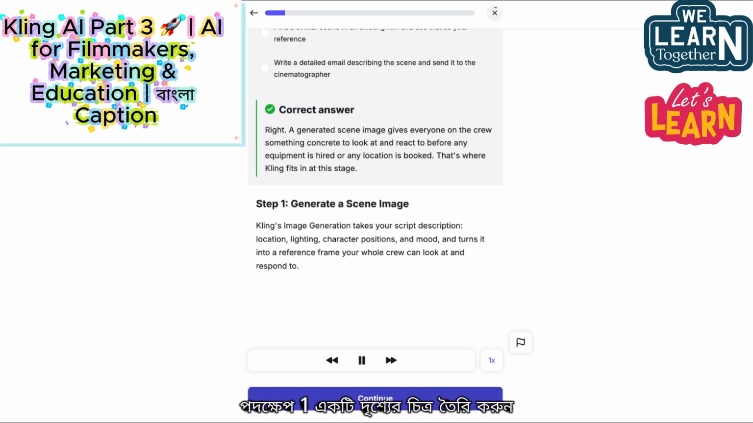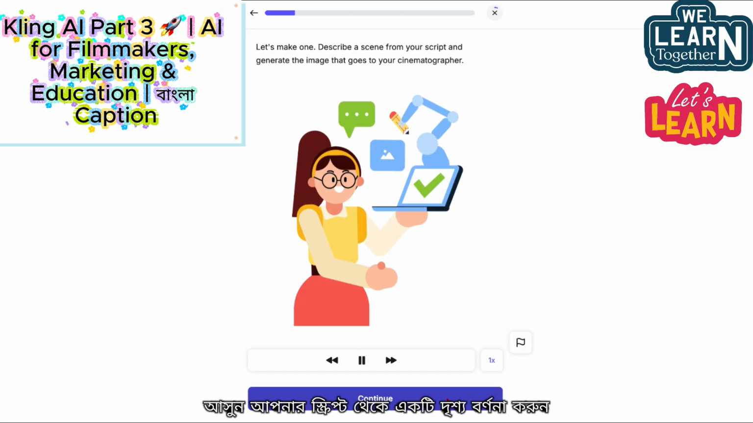Step 1. Generate a scene image. Kling's image generation takes your script description, location, lighting, character positions, and mood, and turns it into a reference frame your whole crew can look at and respond to. Let's make one. Describe a scene from your script, and generate the image that goes to your cinematographer.